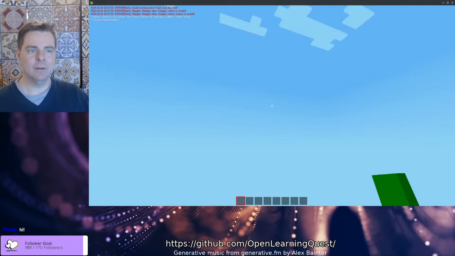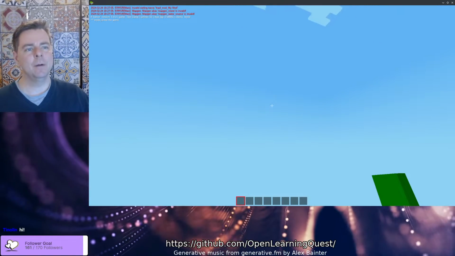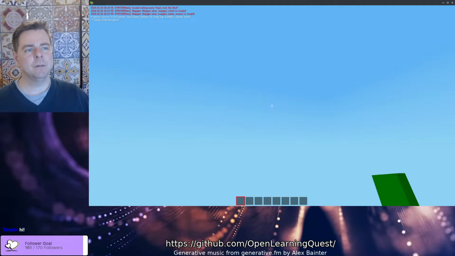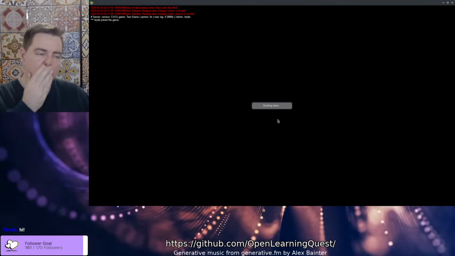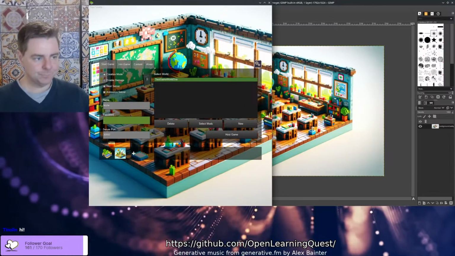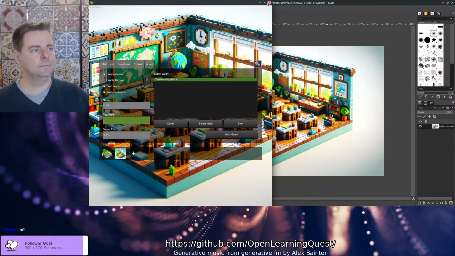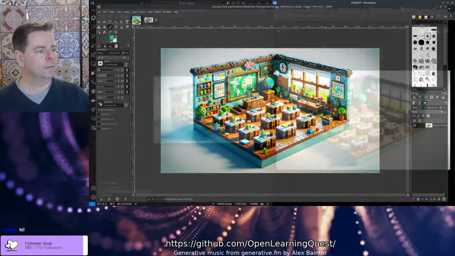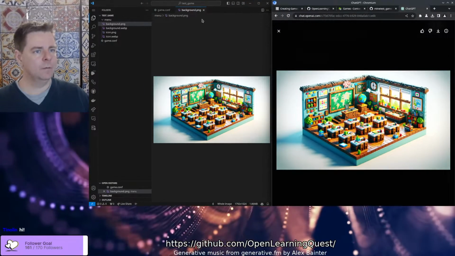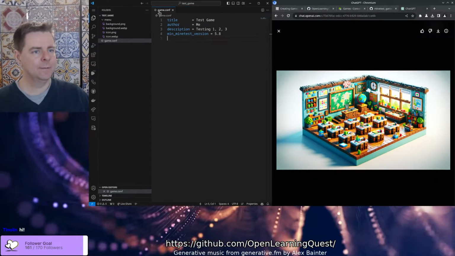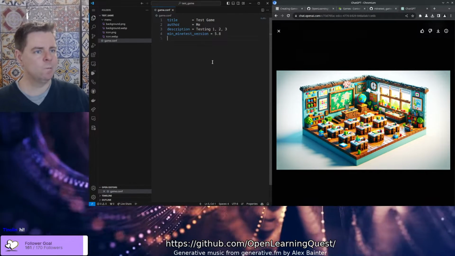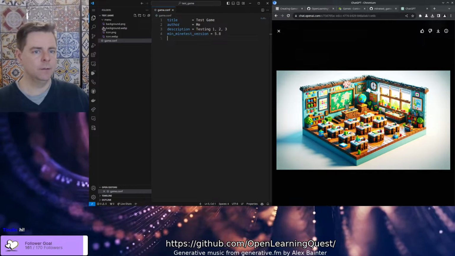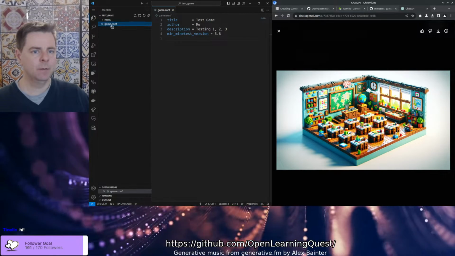Interesting. Invalid setting name. Load mod, my mod. Mapgen alias mapgen stone is invalid. So there's some problems there. All right, so we don't need the image editor for now. So clearly more to do. We've got our game.conf.